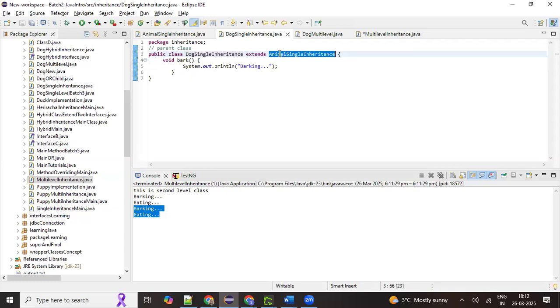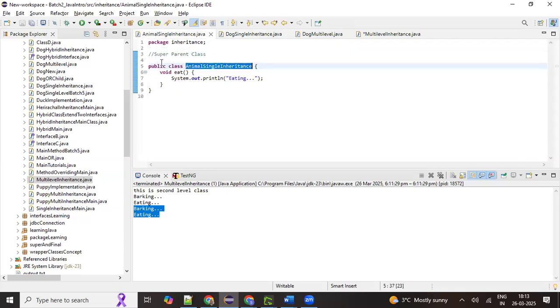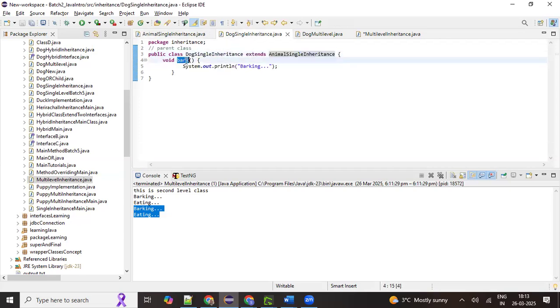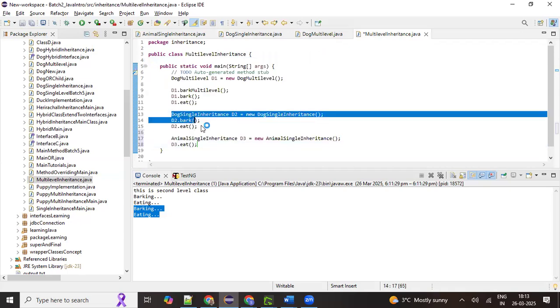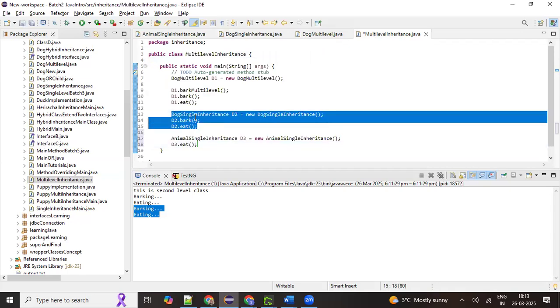Plus I have access to animal single inheritance, which is this class. So I have access to eat and bark when I create an object of dog single inheritance. So that's what you saw here. I had access to both of those methods.